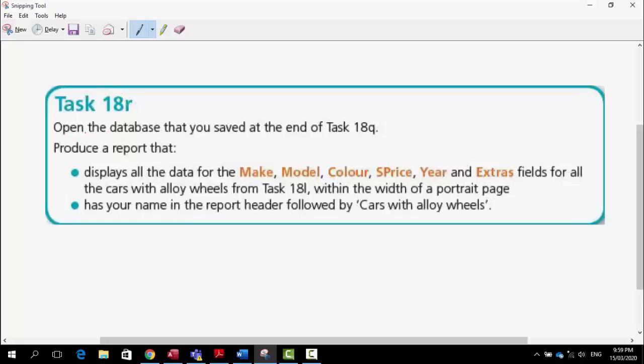Open the database that you saved, ignore the first line. You're gonna produce a report from the cars table. So we have the cars table from the previous task. We did import cars table, and now all you need to do is to create a query. You can't produce a report from the first time. It is not the first step. Before creating the report, you need to do a query first, like we've learned in our ICT classes. So when you finish this, I'm assuming that everyone can do this task.